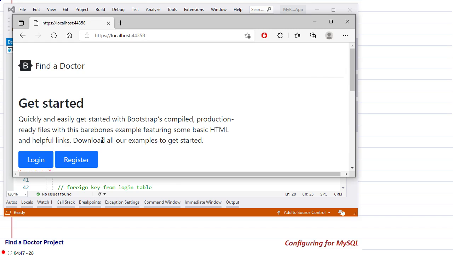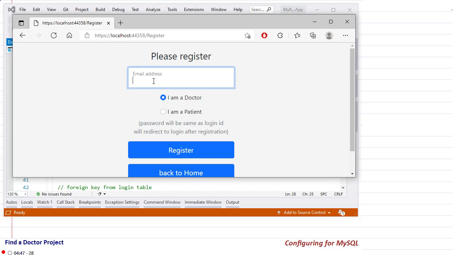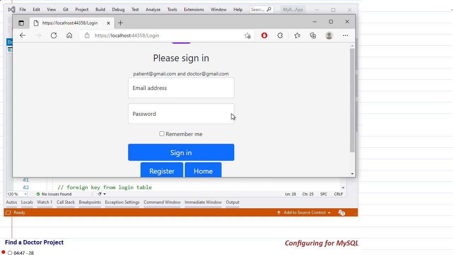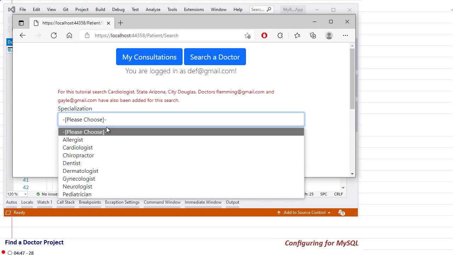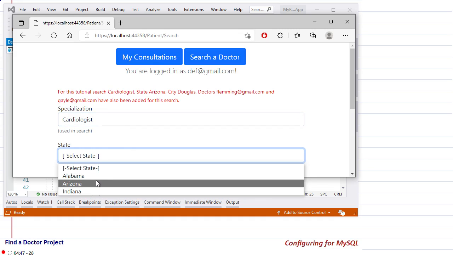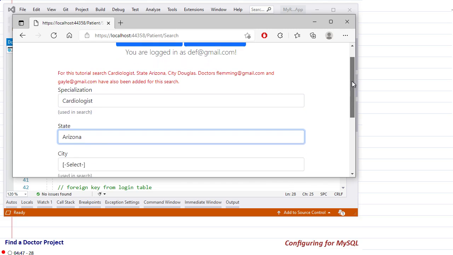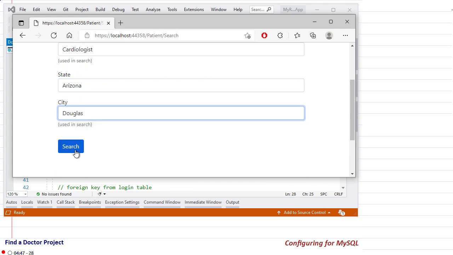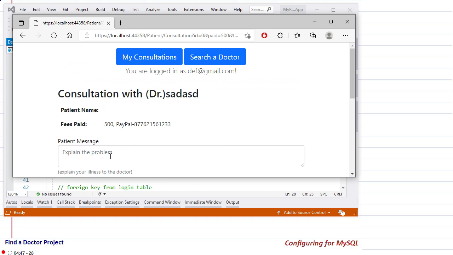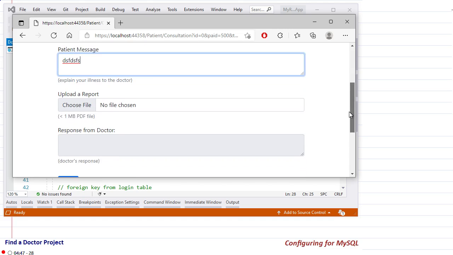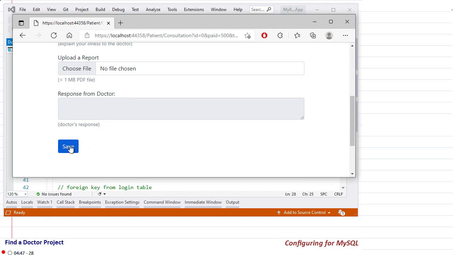Now let us sign out and register as a patient. Patient is def at gmail.com. I am a patient, register, sign in, and now search a doctor. Please choose. So this is okay. Pay fees and consult. Click here, explain the problem, and then click save.